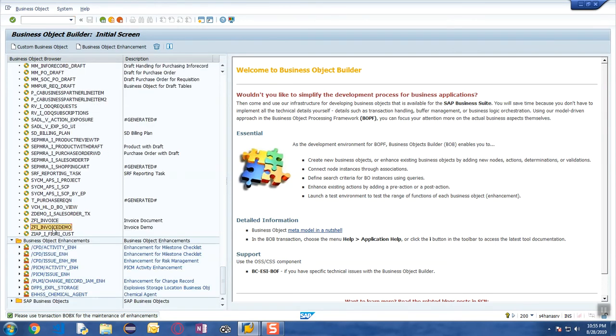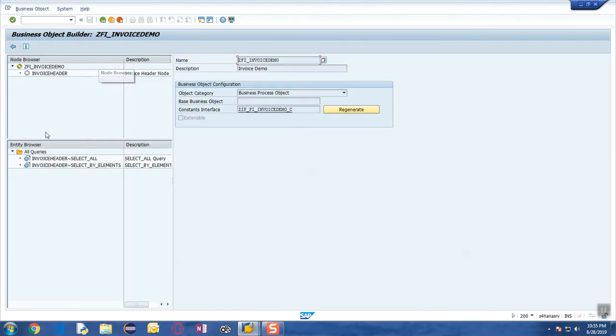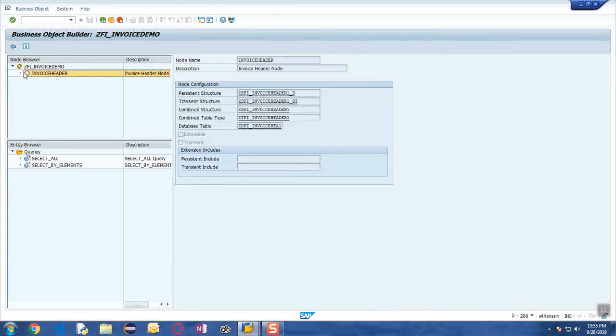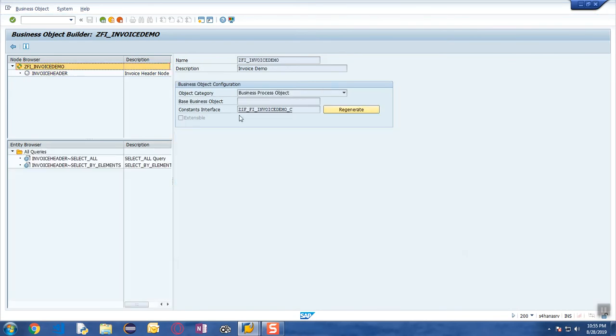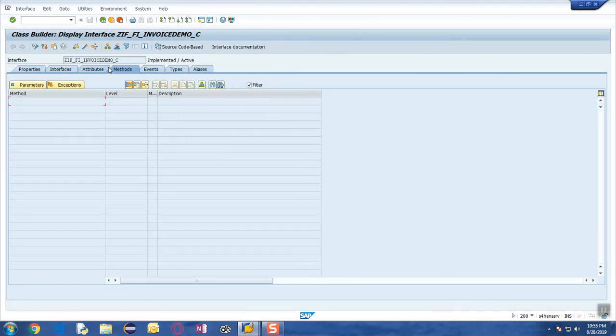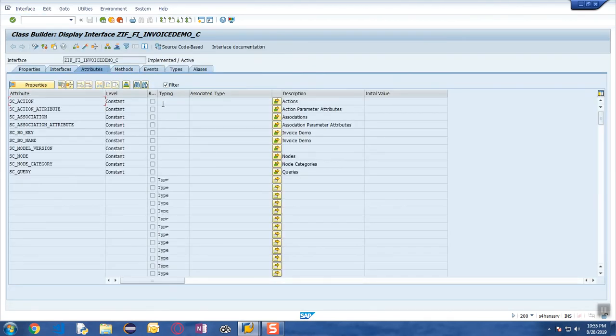You can also use the transaction code /BOBF/CONF_UI. Okay, so here you can find the constant interface that is created for the business object. So now if you go inside this constant interface, you could find attributes which are created for each and everything that are auto generated. So if you go inside, you can have a look.